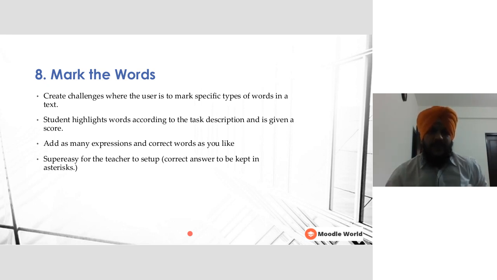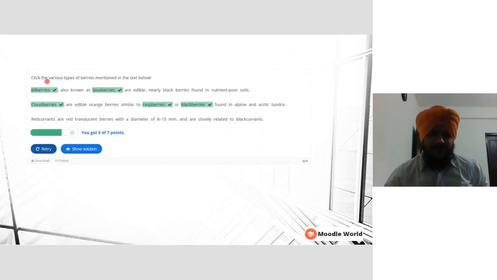You can create any number of expressions and correct words within the sentence, and it is very easy to set up because the correct answer needs to be put within asterisks, and that's it. You just copy paste your paragraph and put the correct answers within the asterisks. So you can create this within seconds. So I will show you how it will look.